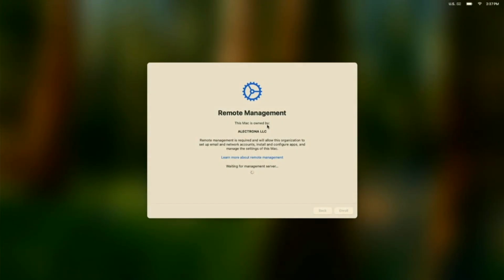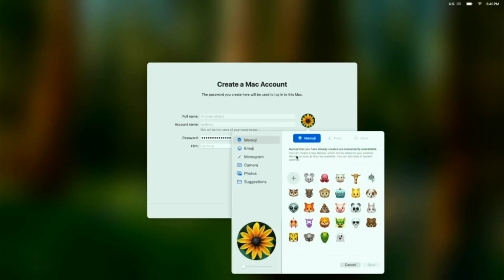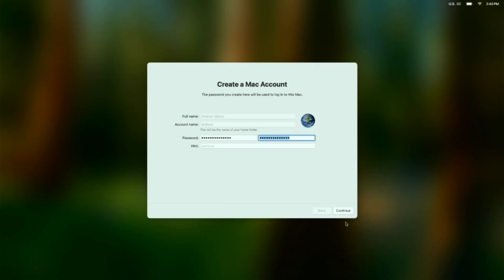For this process, we did have await config enabled within Intune. So what will happen here for remote management, while it is fast forwarded through a lot of movie magic, is we're ensuring all the configuration profiles that are required are laid down on the device, as well as any line of business apps that are set as required. Since we're doing user affinity, we've already pre-populated the user's full name and account name based on Entra attributes. I, for some reason, have a requirement to always set Earth as my profile picture.